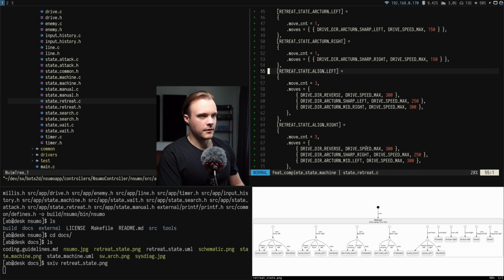For example, here is a retreat state where the robot is going to take 3 moves. First, it's going to drive backwards for 300 milliseconds, and then it's going to take a sharp left turn for 250 milliseconds. In all cases here, it's driving at max speed. And finally, it's going to take an arc turn that is not as sharp as the previous one, and then it's going to be to the right instead for 300 milliseconds.